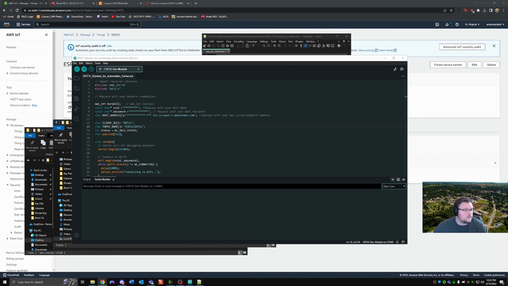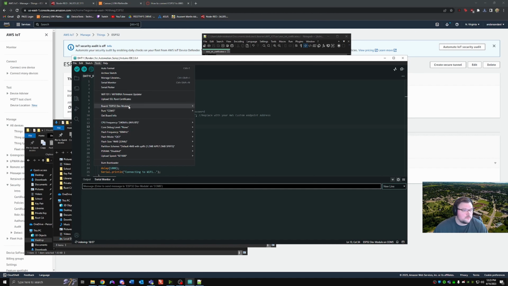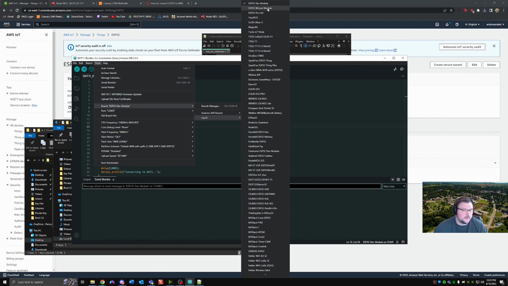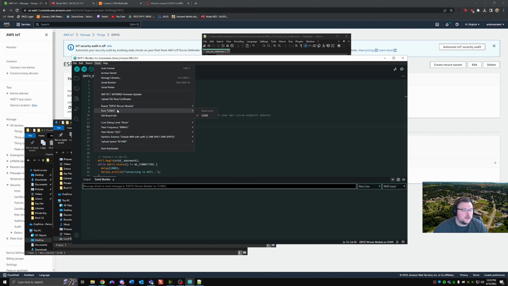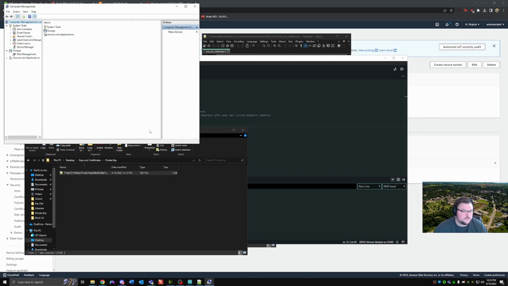What we want to do is go to Tools, Board, pick your module. I have a rover module, but you might have a dev module. Depends on what board you have. Make sure it's in the correct COM. To check that, you can go to File Explorer, go to this PC, hit Manage. You can go to Device Manager. Under Ports, you should see your device and the serial port. Mine's COM5.